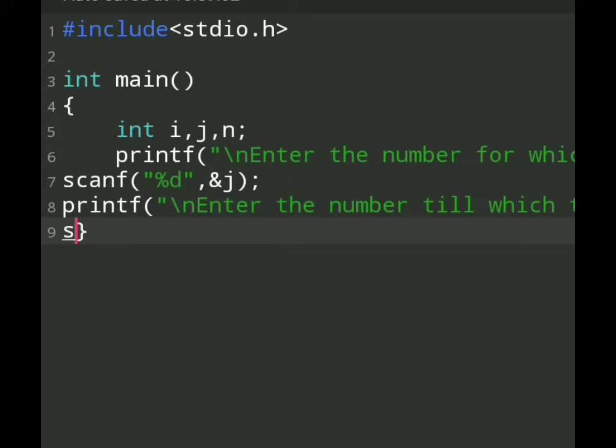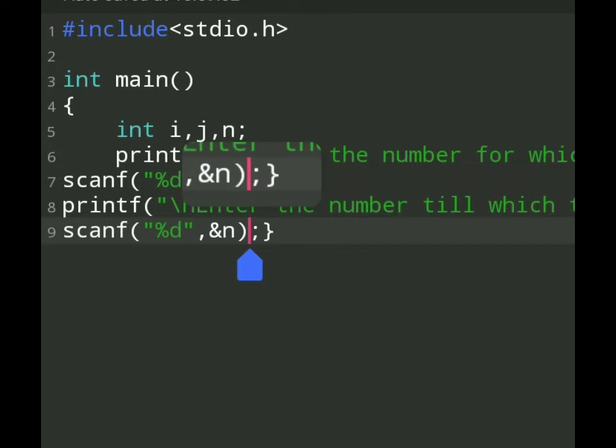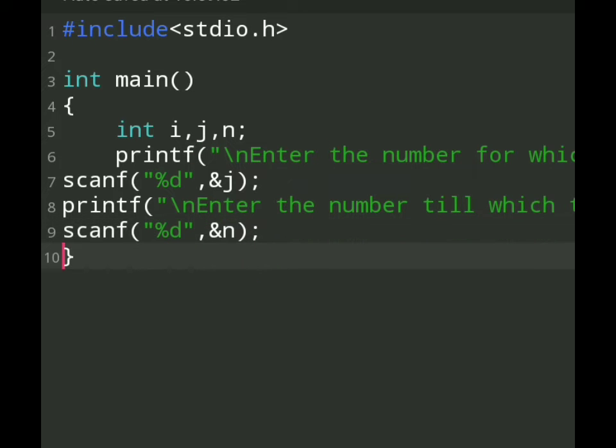Now I am storing the number entered by the user in the variable named n using the scanf function. In the printf function, I am writing multiplication table of the number entered by the user till the number entered by the user.